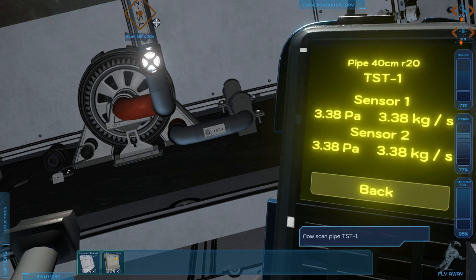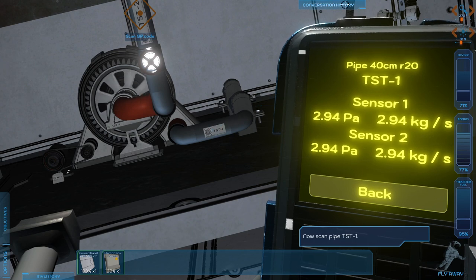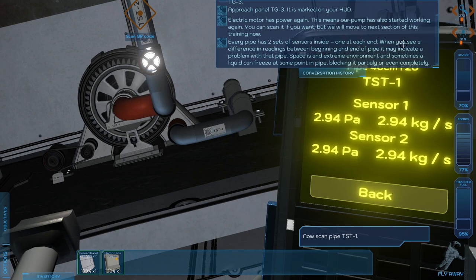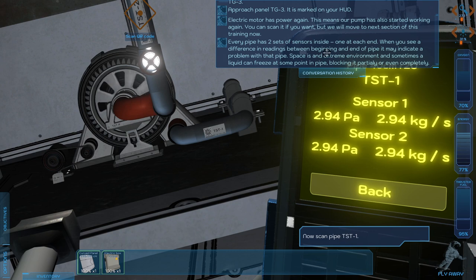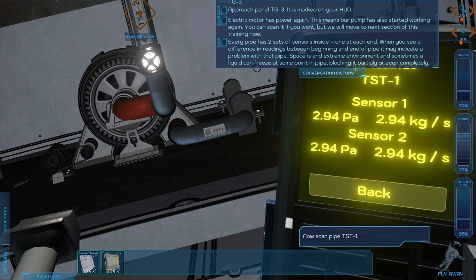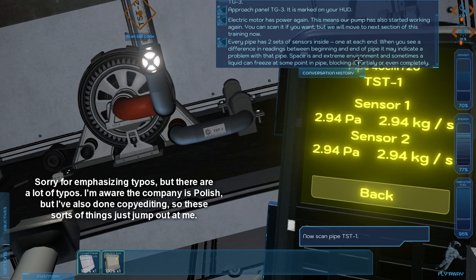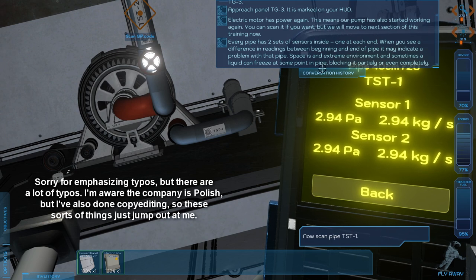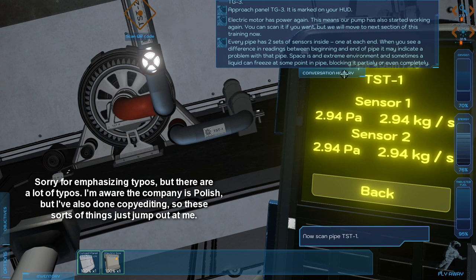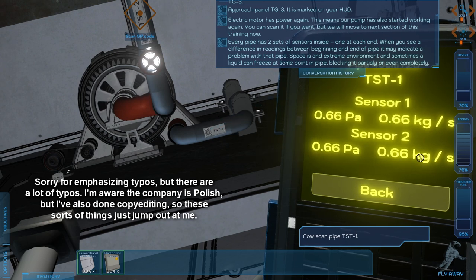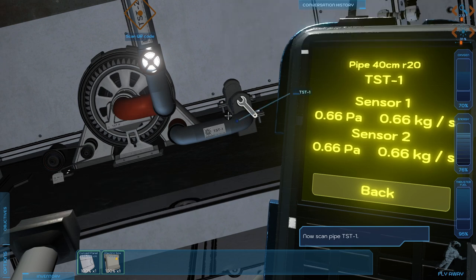You will see a difference in... When you see the difference in readings between the beginning and end of the pipe, it may indicate a problem with that pipe. Spaces and an extreme environment, and sometimes the liquid can freeze at some point in the pipe, blocking it partially or even completely. Okay, well, it seems like everything is balanced in this pipe.